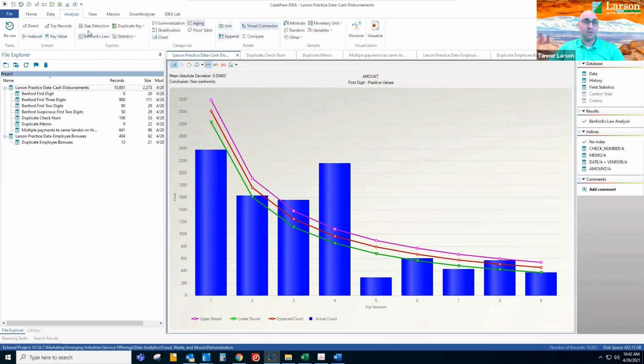There's plenty of tools up here to analyze top records, key values, et cetera. That's the power of IDEA.